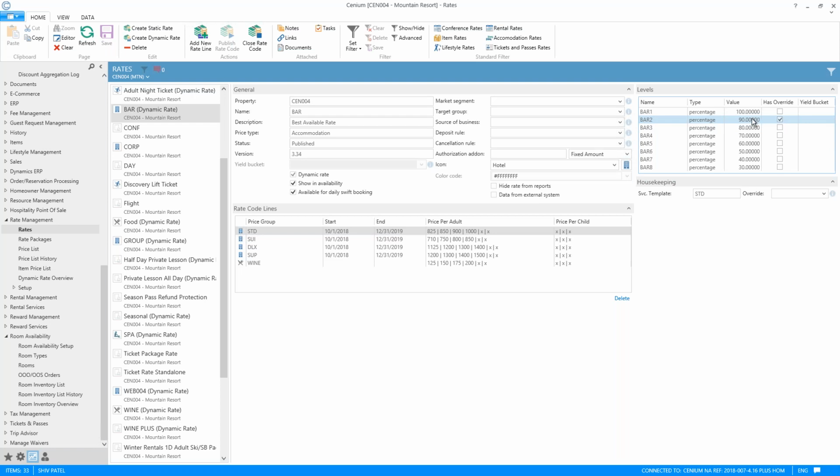So it takes 90% of this rate here and publishes that rate. You can associate different yield buckets. You are able to override these rates, and I will show you that here in a little while.